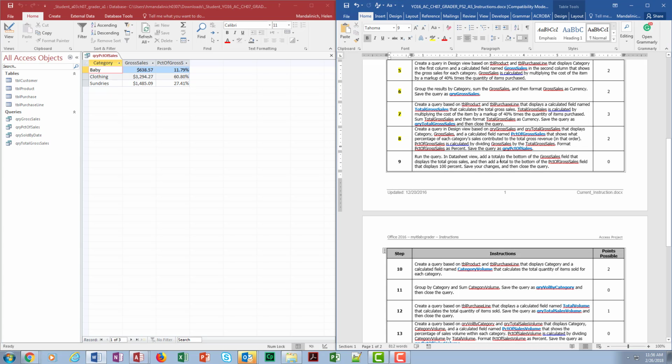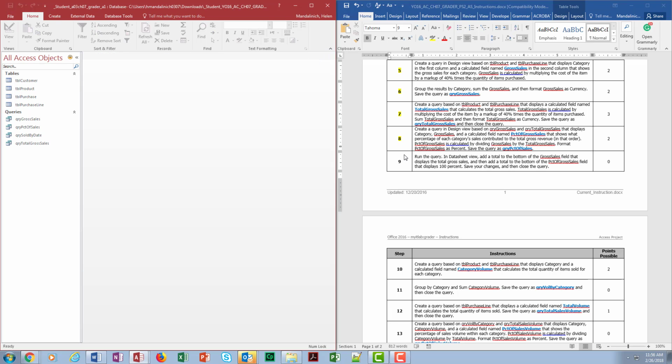Okay. Run the query. In datasheet view, add a total to the bottom of the percent of gross. So I'm going to do this, and I want to sum. It's 100%. That's what we want. Save our changes and close the query. So we're done with 9, and I need to stop this movie again.